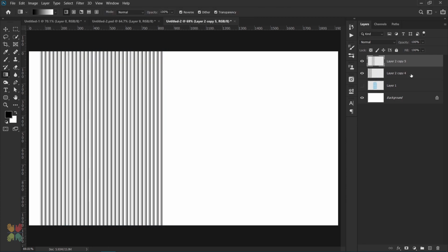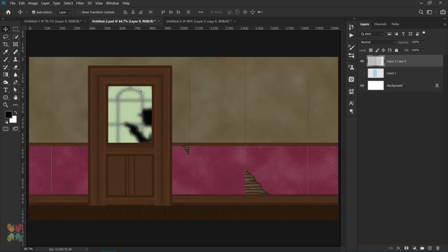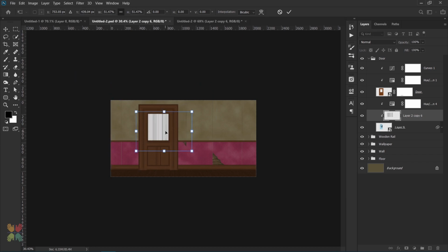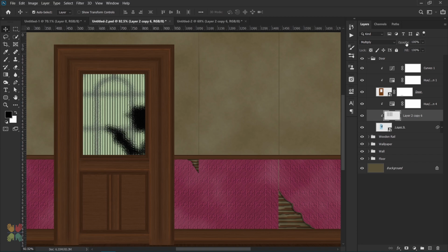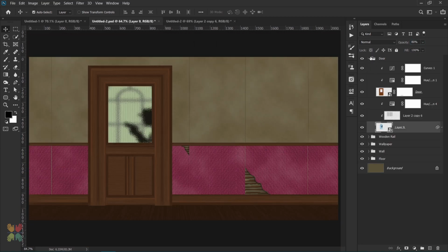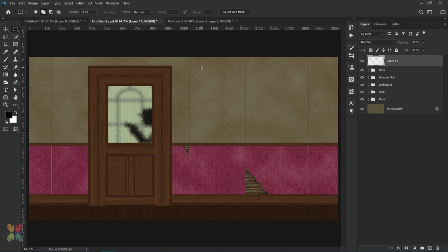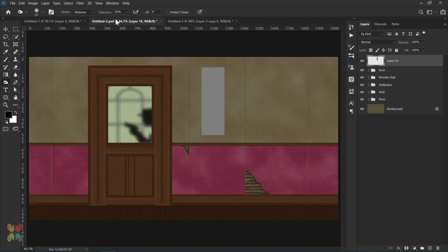Merge the vertical lines and bring it on top of the window. And change the blend mode to multiply and adjust opacity to about 15 to 20%. Now we'll create doorknob, and we can use rectangular marquee tool, fill it with gray, and we're going to use dodge and burn tool to add some shading to the gray slab.